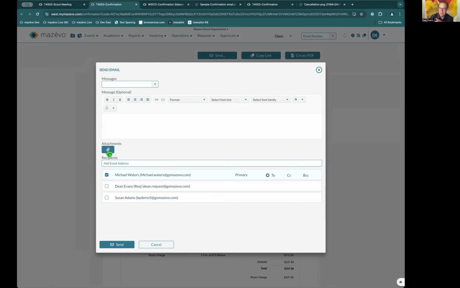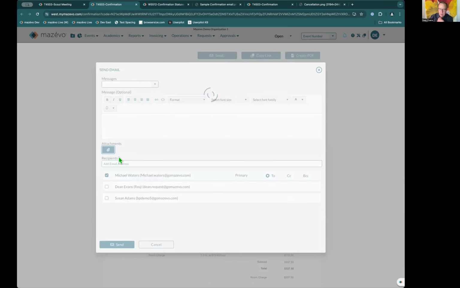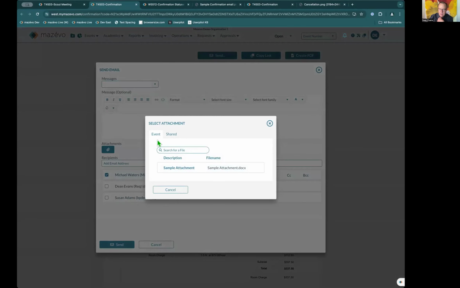They can exist on your desktop, which is probably where they're going to live most of the time. But if you're constantly sending the same document out for all of your events or several of your events, I'd encourage you to put them in what we call a document library. And so this choose existing file is going to give you a choice of attachments that are uploaded to the event, or attachments that are in the shared document library. So here's an example of a use policy.